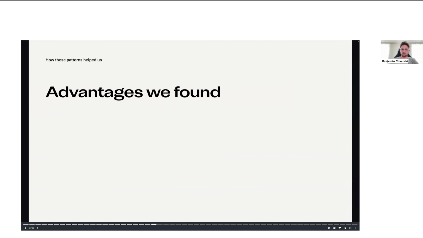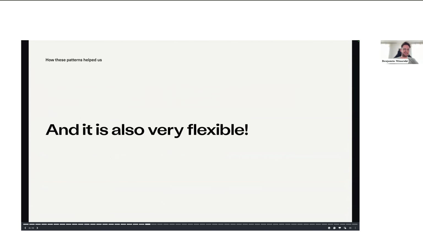Now, let's dive. Oh, I forgot that slide. Sorry. Flexibility is another significant advantage. As requirements change, having a code base that's built on these patterns allows us to adapt quickly. We can easily swap out components, modify their behavior, or extend their functionality without major rewrites.